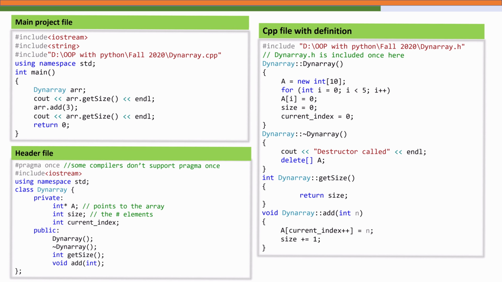Now that we understand how multi-file organization works and what these header guards do, I'm going to give you a practical example of a class, the DynArray class, that we have already seen, but this time it is implemented through multiple files. So we will see how splitting it keeps the code cleaner and more maintainable, especially when the code grows.